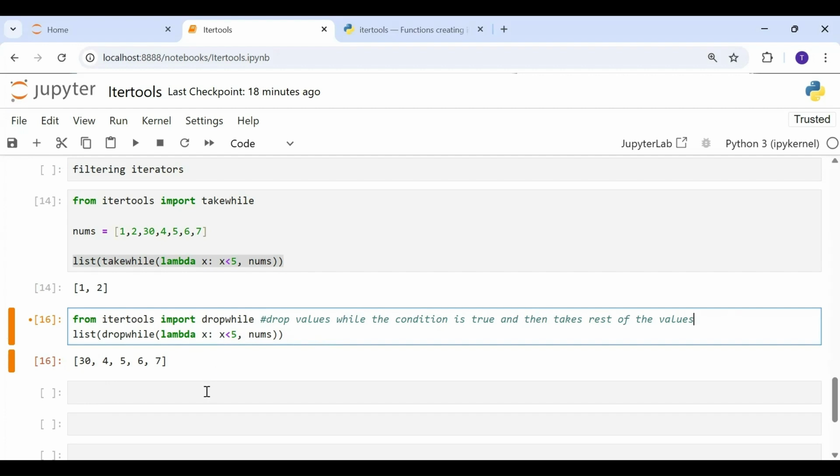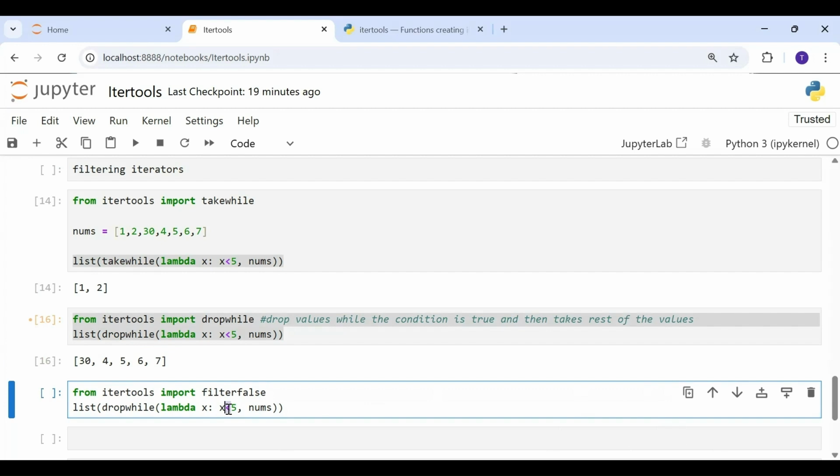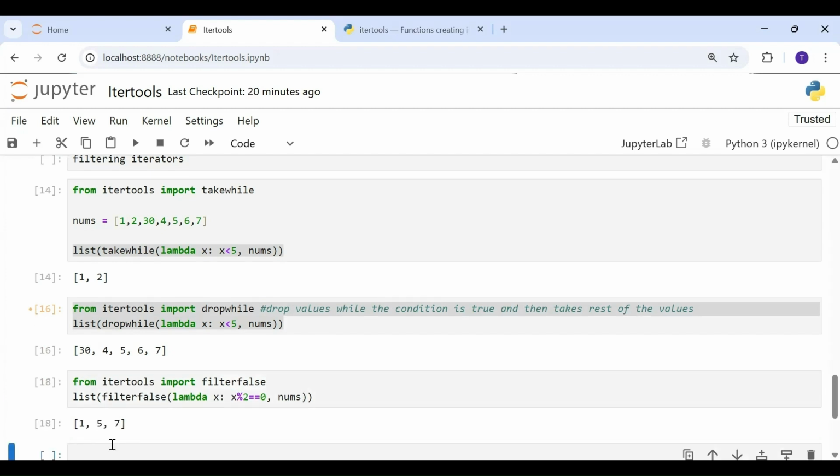And then you have filterfalse, which is the opposite of filter. If a number is even or not. So when divided by 2, if the remainder is 0, that means the number is even. So when the number is even, this lambda function will return true. And it is returning us all the odd values because this is the opposite of filter. So 1 it is returning, which is odd. 2, no. 30 is even. 4 is even. 5 it is returning. 6 is again even. 7 it is returning.